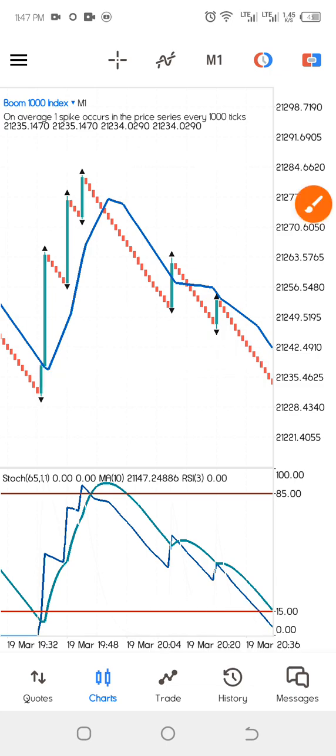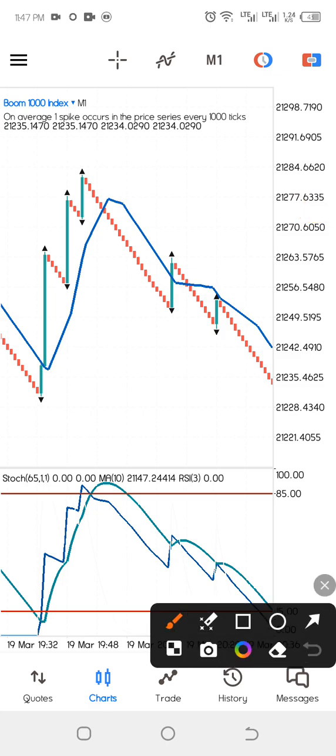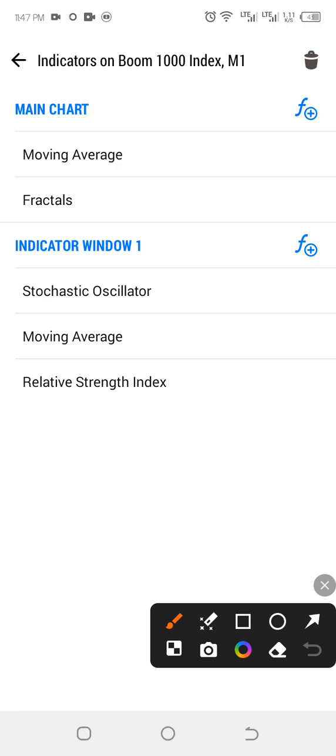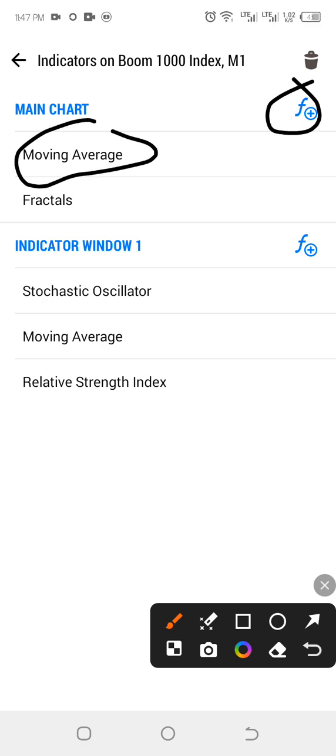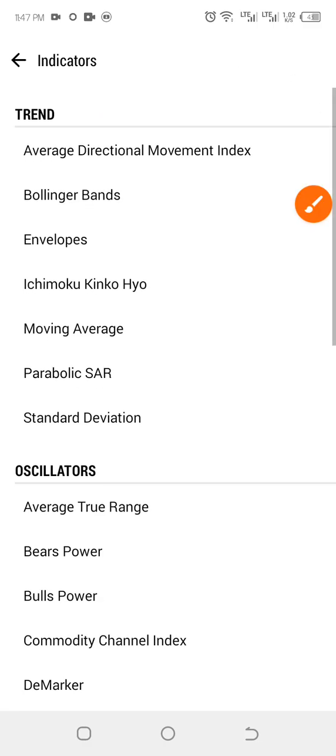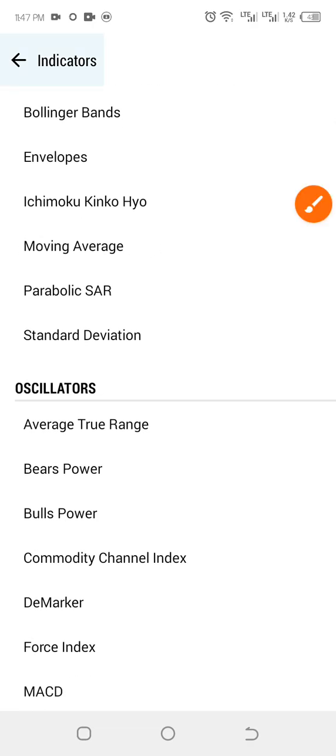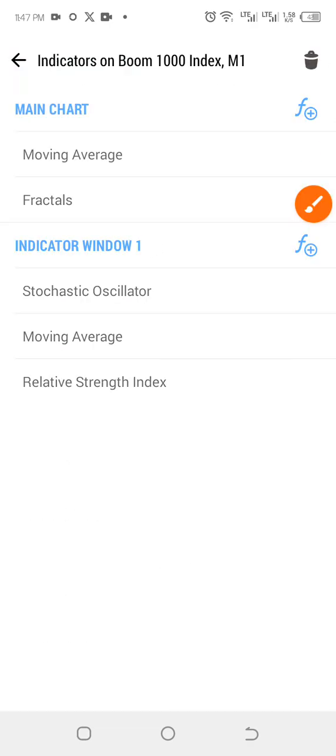So let me show you guys the settings for this strategy. The settings are simple and straightforward. What you do is just click on this icon you are seeing at the top. Now the first indicator we are going to add is the moving average. To add it, we click on the F icon, then scroll down and search for our moving average, which is right here.